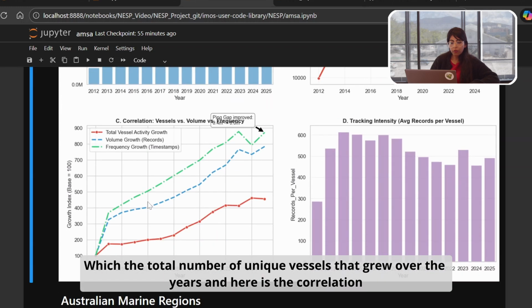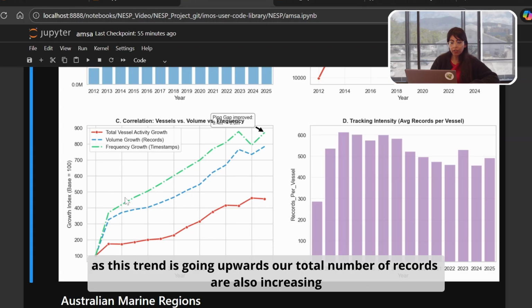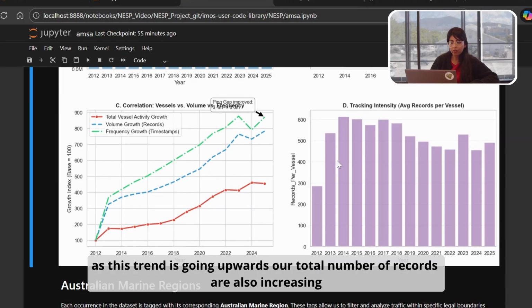And here is the correlation between the vessel activity and the frequency growth of the timestamp, which is in green. And we can see as this trend is going upwards, our total number of records are also increasing.